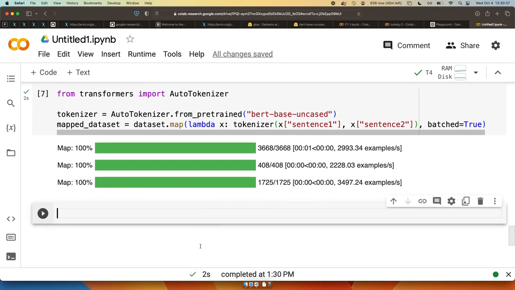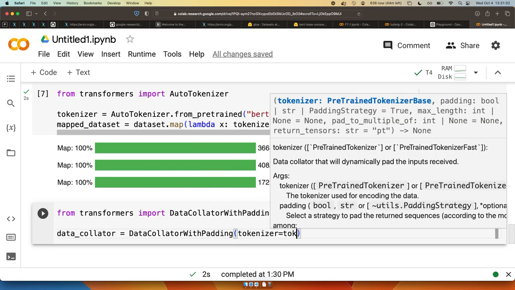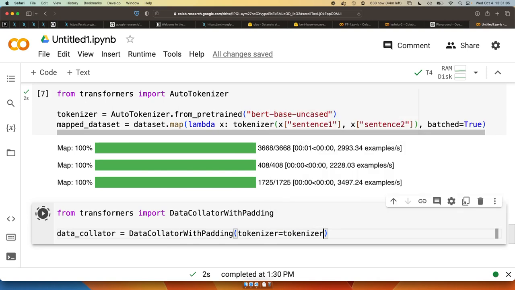There's one step here that's kind of funky that we can mostly just ignore, but you need to actually do it. From transformers, we're going to import the data collator with padding. And we're going to create our data collator equals a data collator with padding of tokenizer equals tokenizer. And what this is going to allow us to do is to pad all of our input to be the same length. We don't need to talk too much about that. It's just going to magically do what it does. And so long as you include it, you're going to be fine.